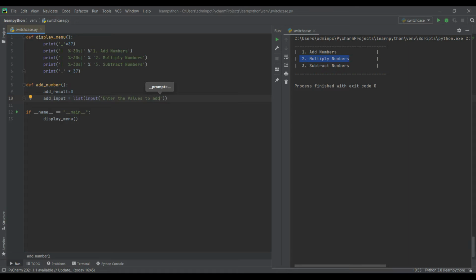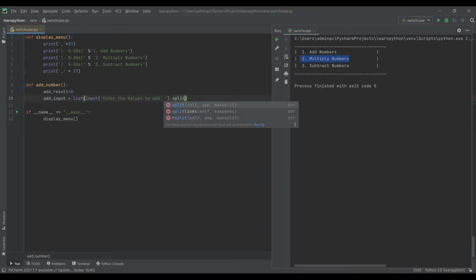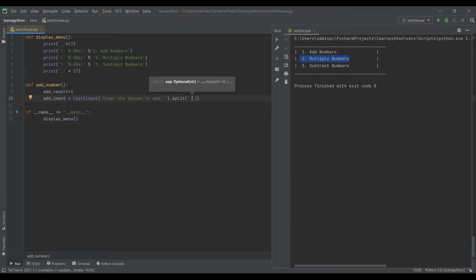Right. Then I will take this variable, and because the input that I take using the input command will be a string, I will convert it into a list. For converting it to a list, I will split the string using a blank space. So now this add_input will be a list. It is easy to work with a list, so I've converted it into a list.